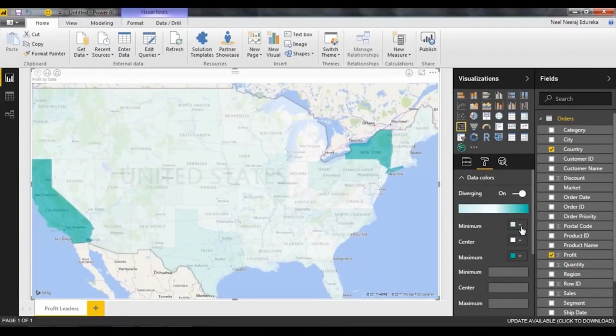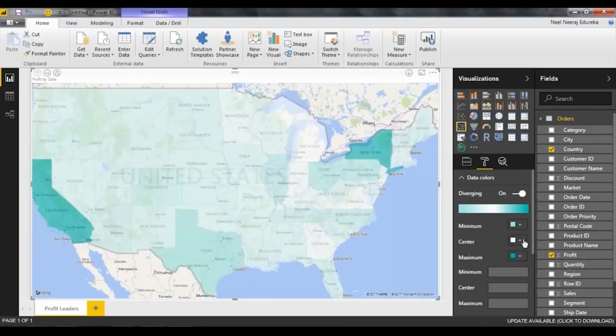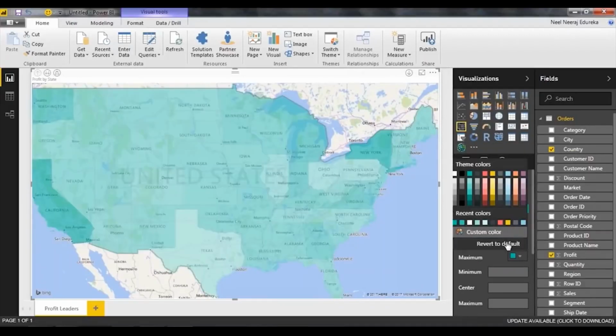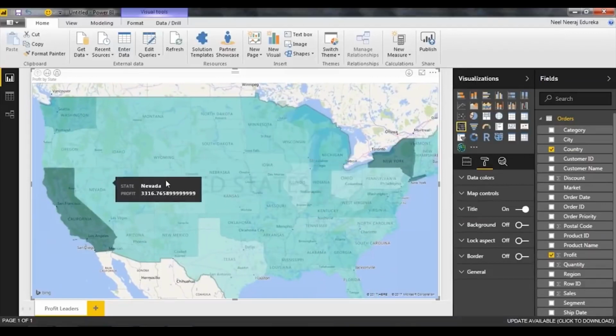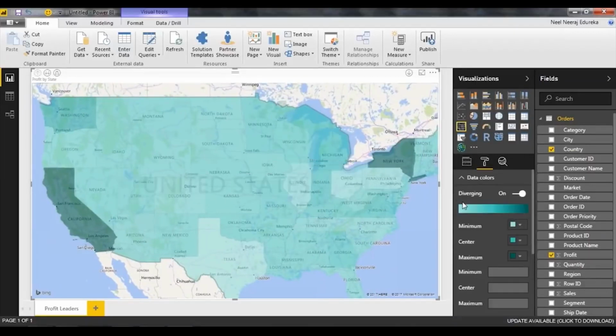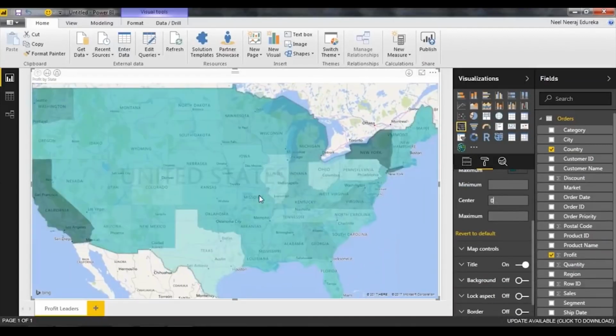So let me just change this color setup as a whole because it seems a bit confusing right now. So I'll make the minimum as light green. Okay, I'll make the middle as the medium green, and finally the maximum as dark green. Okay, so this basically helps me get a better idea with respect to this as well. Now let's say if you want to go into more detail, let's say the minimum, or let's say the center. Okay, I'll set it as 0. Okay, that means states which are not giving me negative profits are center.